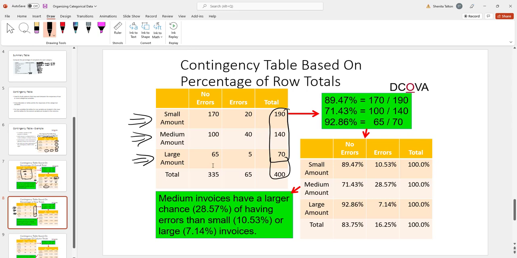So what you'll do is take each number in each row and divide it by the total of that row. So for example, this 170, we're going to take 170 divided by the total of that row, which is 190. When we divide it out, we get 89.47%. We're going to do it here for this one, 100. The total for that row is 140. So 100 divided by 140 is 71.43. So you just go straight across and divide it by the totals.